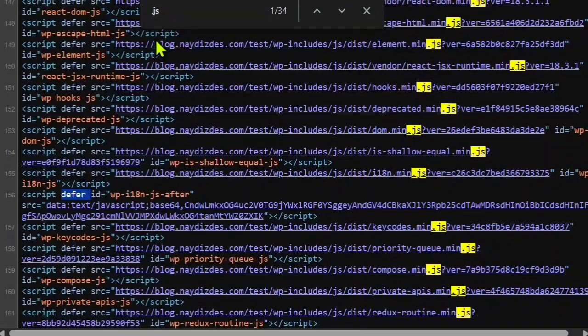So this means all JavaScript files will execute one by one after downloading. So they will download asynchronously, but they will be executed only if previous JavaScript is executed. So they will execute line by line following page structure.